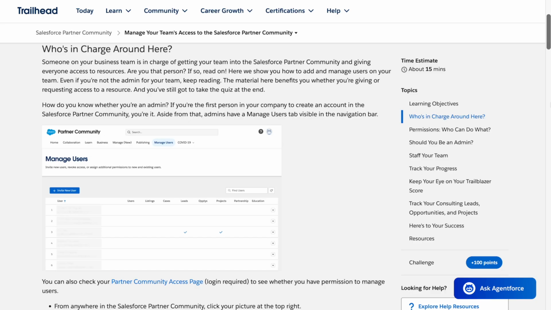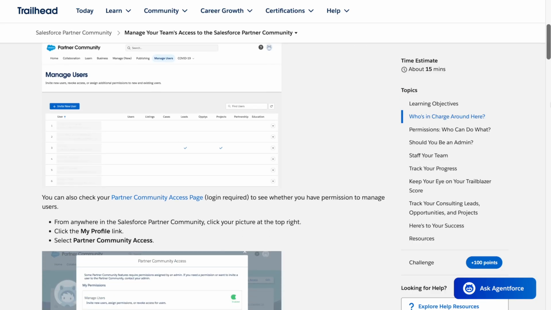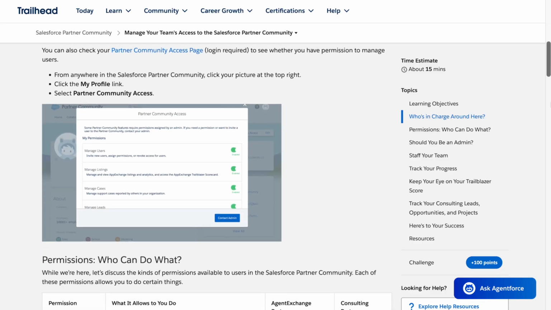How do you know whether you're an admin? If you're the first person in your company to create an account in the Salesforce Partner Community, you're it. Aside from that, admins have a Manage Users tab visible in the navigation bar. You can also check your Partner Community access page, Login Required, to see whether you have permission to manage users. From anywhere in the Salesforce Partner Community, click your picture at the top right. Click the My Profile link. Select Partner Community Access.